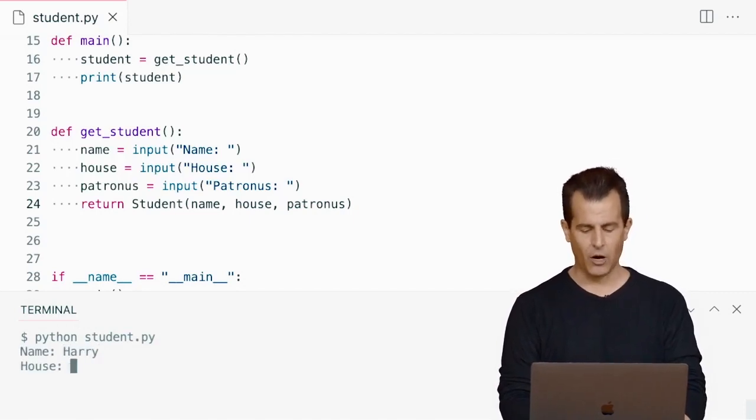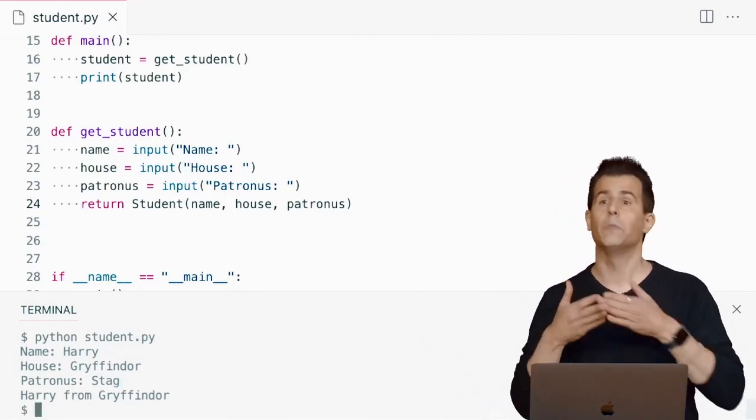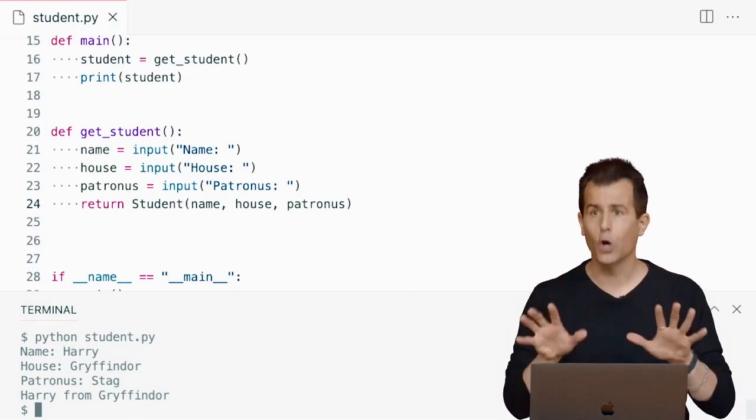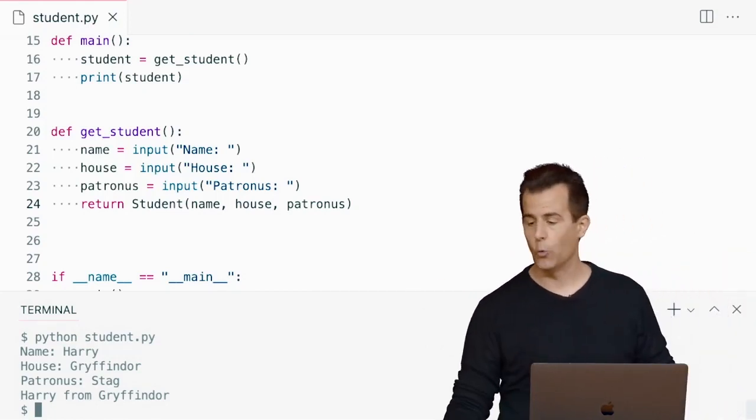I'll type in Harry, I'll type in Gryffindor, and it turns out his Patronus was a stag, and hit enter. I haven't seen what his Patronus is in my output because I didn't change my __str__ method yet, but at least I don't have any syntax error. So at least I've not made anything worse.